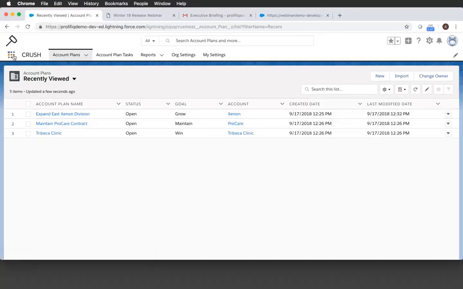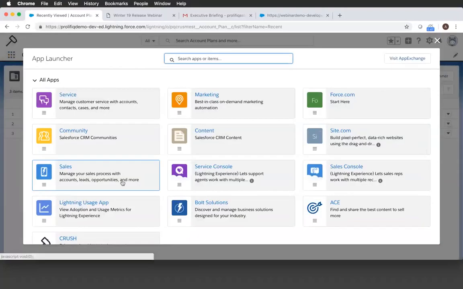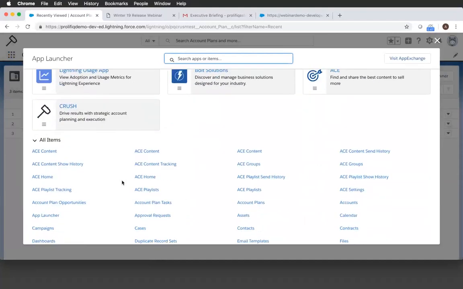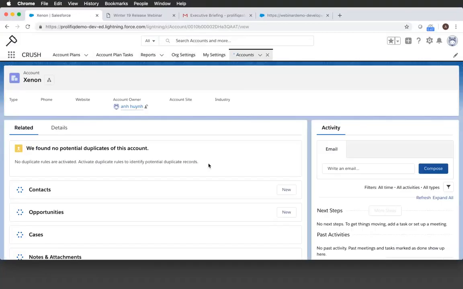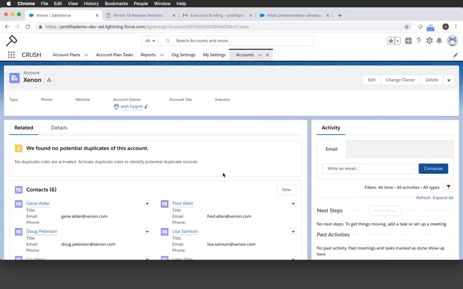So we've made it really simple for our customers to configure our account plans to make it useful in accounts. So let's go into the accounts here. So we have 3 accounts, Xenon, ProCare, and Trifecta Clinic, and I'm going to go into Xenon. So this is a really typical account plan, right? This is out of the box. I didn't really make any adjustments to that. So it has related lists, it has details, it has some activities for the account. So I'm going to show this in Lightning, but you can also do this in Classic as well.